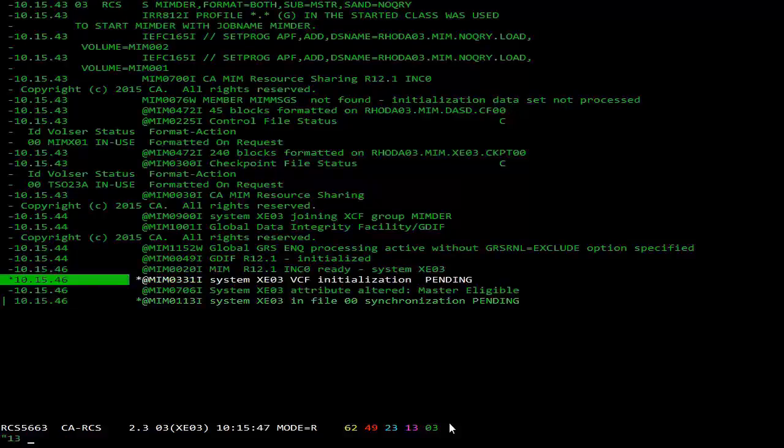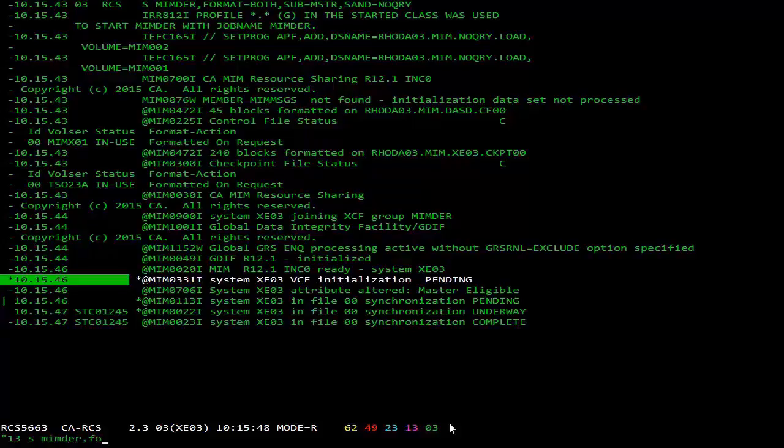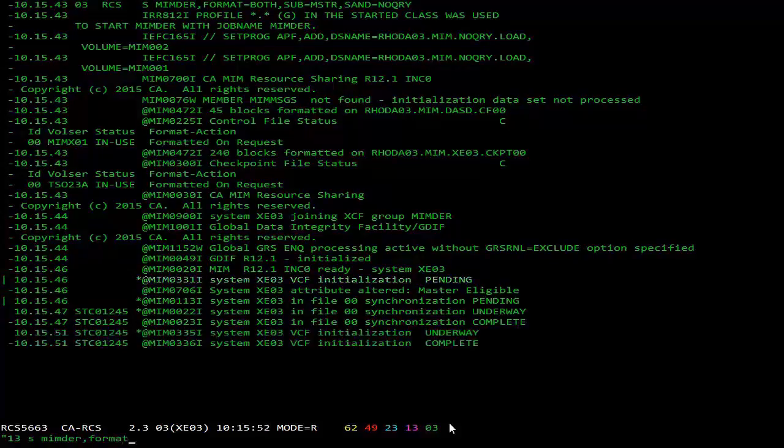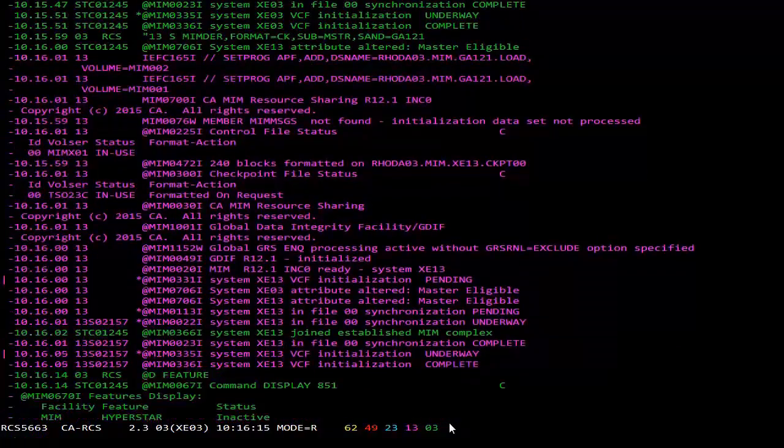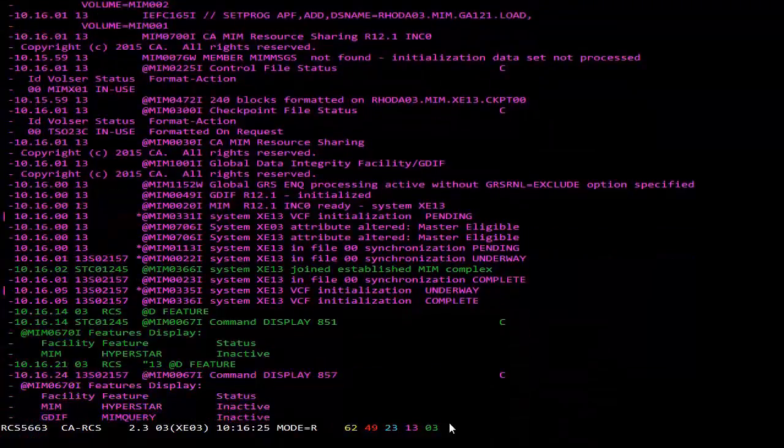Next, I'm going to start my MIM on XE13 with a load library that does contain the MIMQuery server. When I issued the MIM display feature command on XE03, we can see that MIMQuery is not a known feature. When I issue the same command on XE13, we can see that MIMQuery is a known feature but is not active.